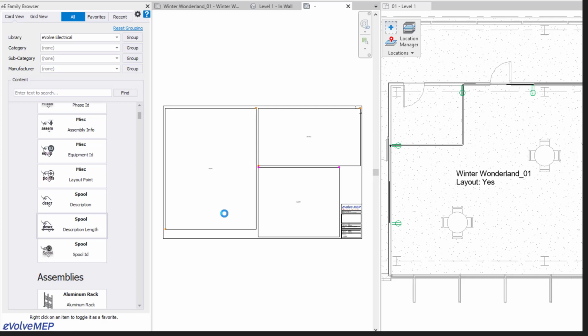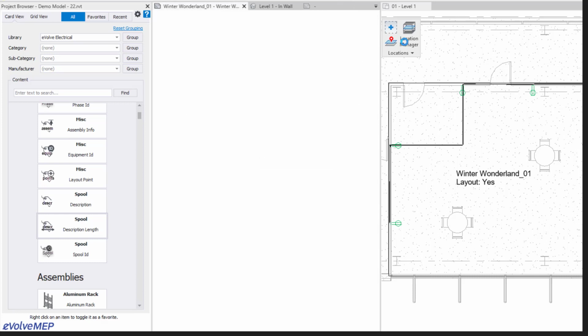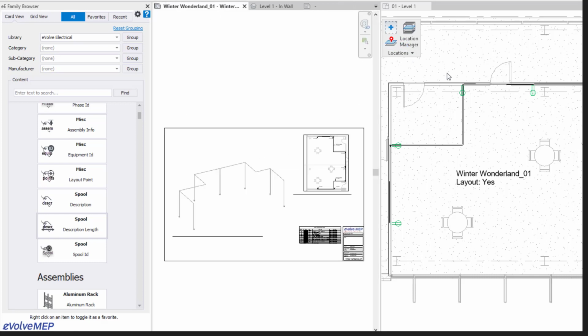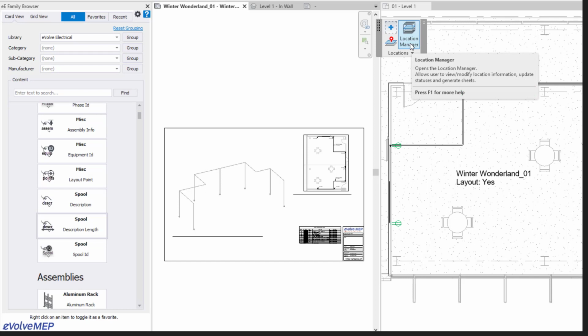So that is today's video going over the locations panel within both Evolve Electrical and Evolve Mechanical, but focusing on Evolve Electrical today. You're able to easily create a location, assign a location, and within your location manager, you're able to quickly generate your sheet.